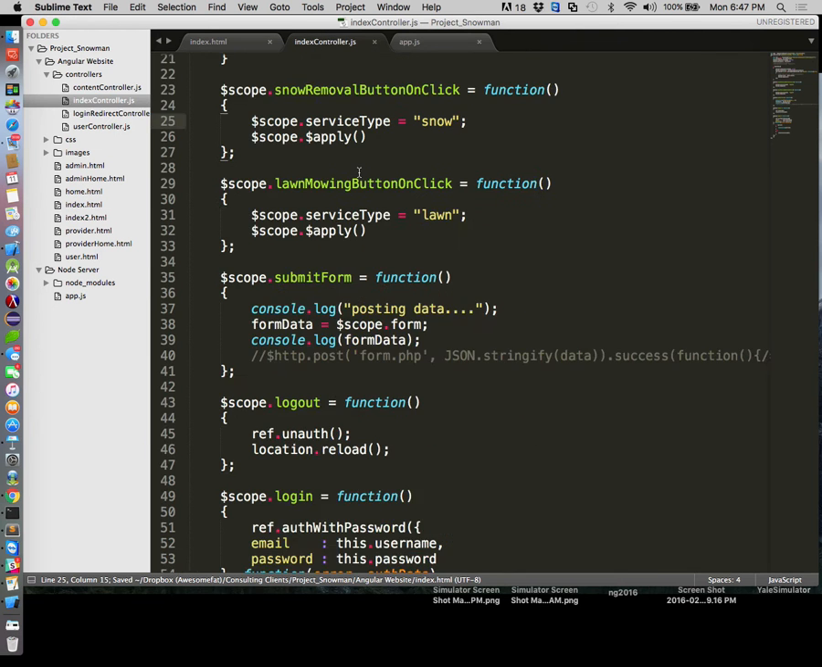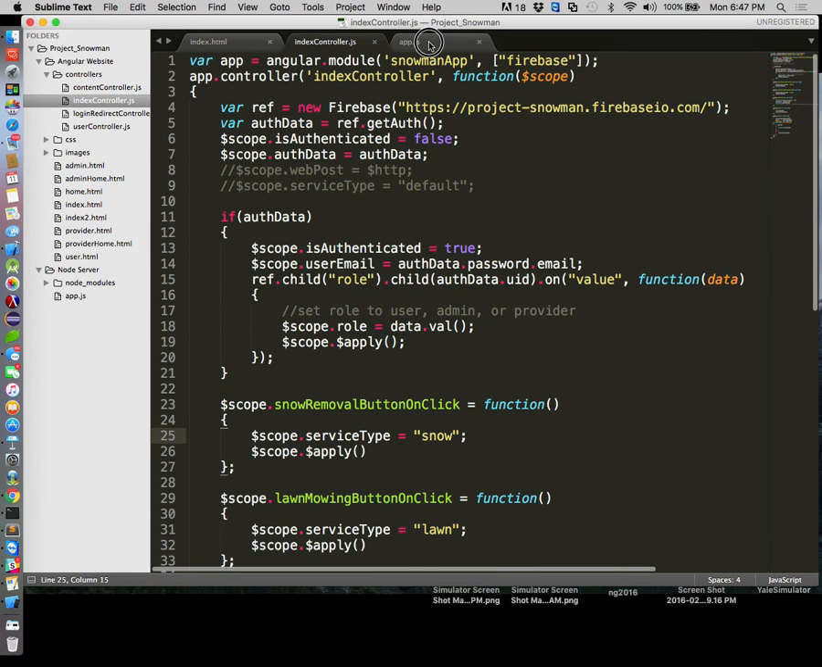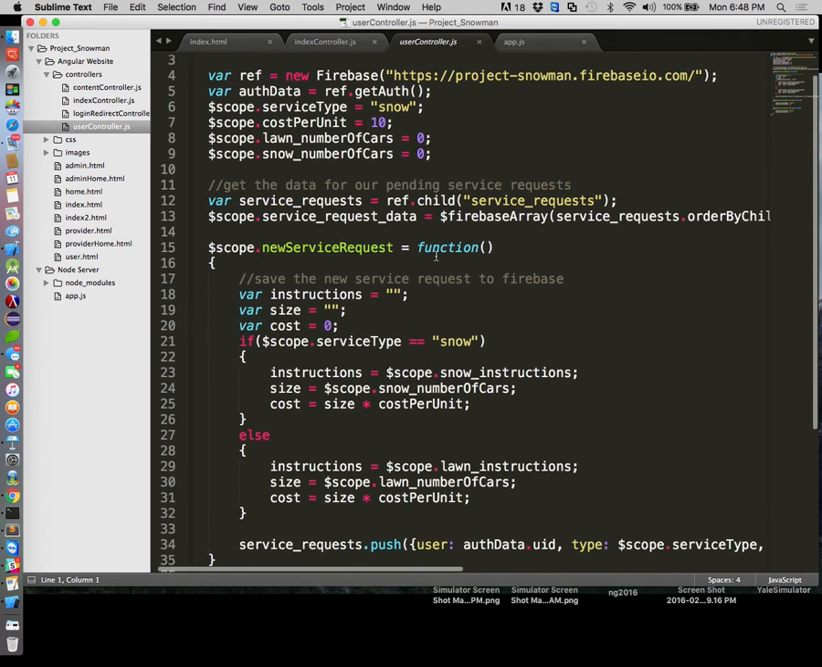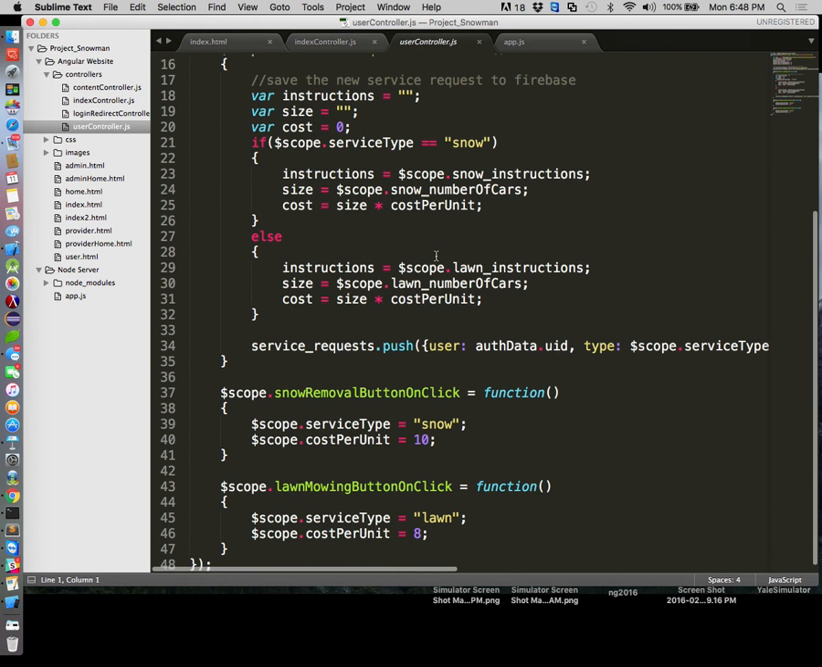Let's. Snow is 10 and lawn is 8. And where does that get sent? If it was last time. Oh, we're just toggling it depending on what they click. Yeah, so cost per unit's correct. Okay. Yeah, it gets toggled depending on what we actually click on. Okay.